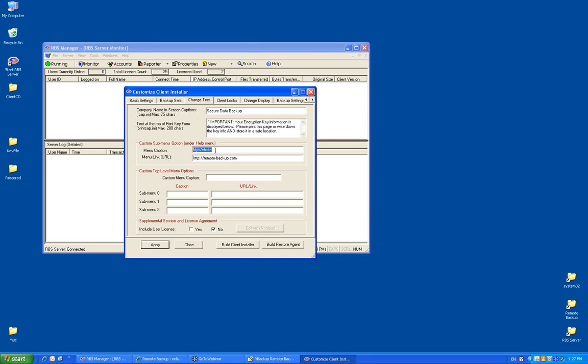Or if you have an online best practices or online help, you can put that there. You can also have your own custom top-level menu option. What that means is it's an entirely new menu option. Let's say you can have something with technical support, and you can have up to 3 sub-menu options. So this will be a URL that takes them to the support page on your website or your contact information. So you can put any kind of menu option. So you can have up to 3 sub-menu options.